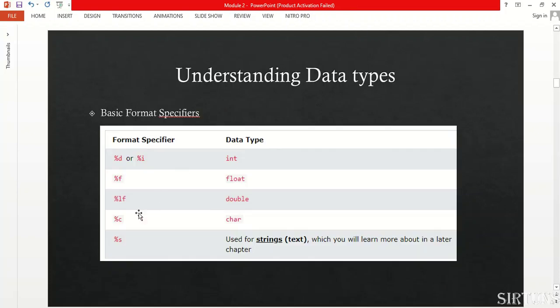And here are the format specifiers. For integer, it's %d or %i. For floats, it's %f. For double, it's %lf. Then for char, it's %c. And for strings, it's %s.